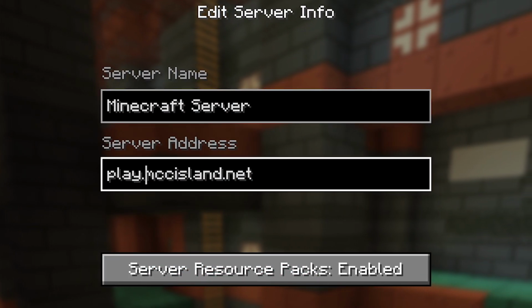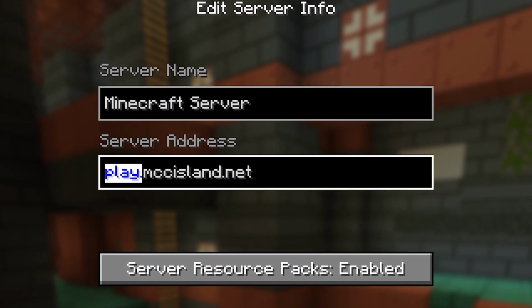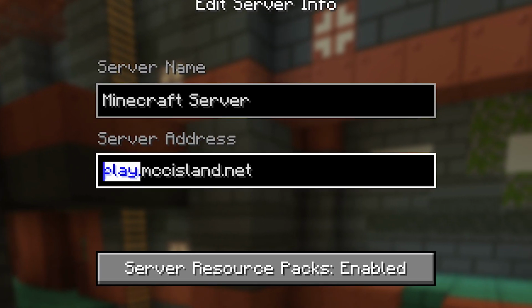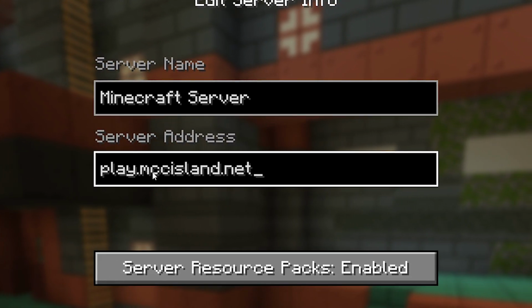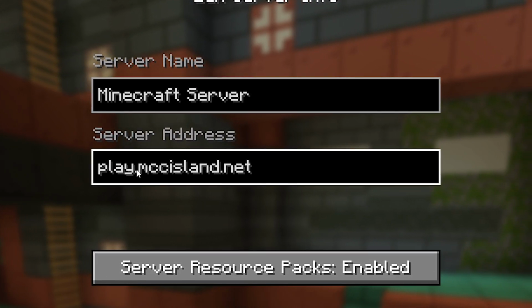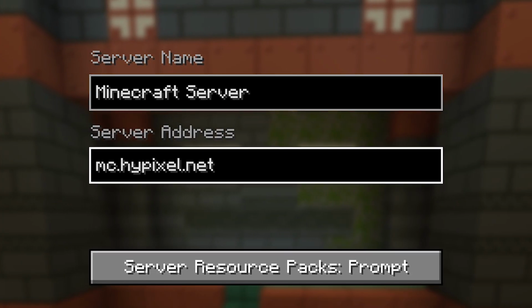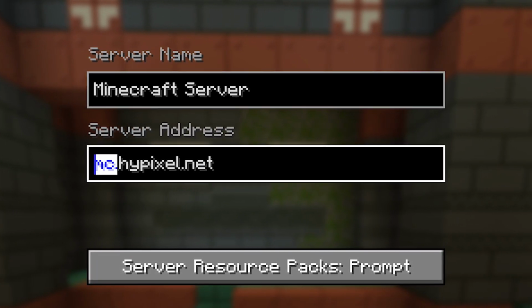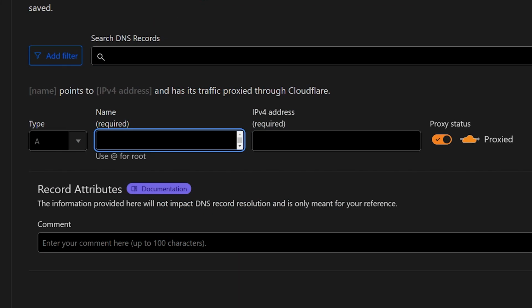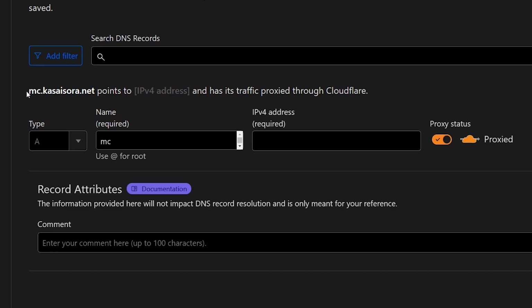If you don't know what a subdomain is, this is a subdomain. So play.mccisland.net gets you onto MCC Island. mccisland.net, that's the domain. And this is the subdomain. Hypixel has this too, mc.hypixel.net. Now, a subdomain is not mandatory, but I would recommend using one for a Minecraft server. I think mc.casasora.net sounds great, so I'm gonna type in mc here. Just like that. Now for me, you can see it will automatically fill to mc.casasora.net.